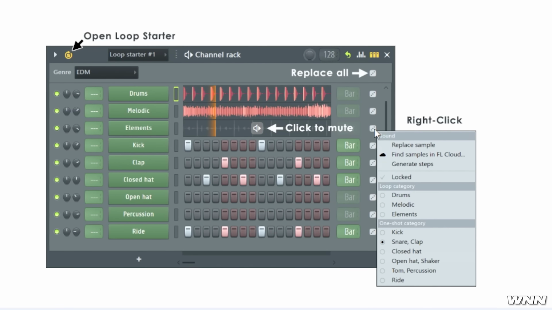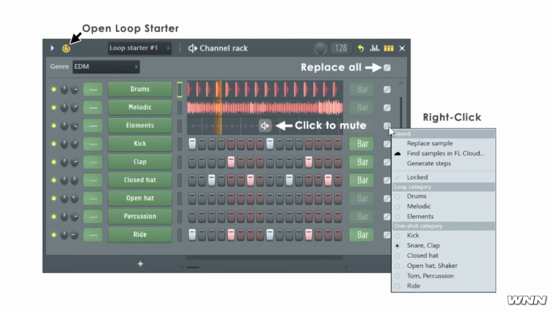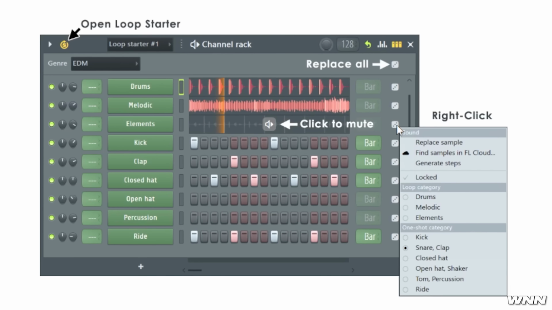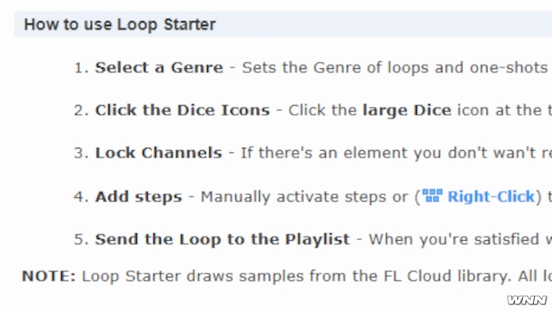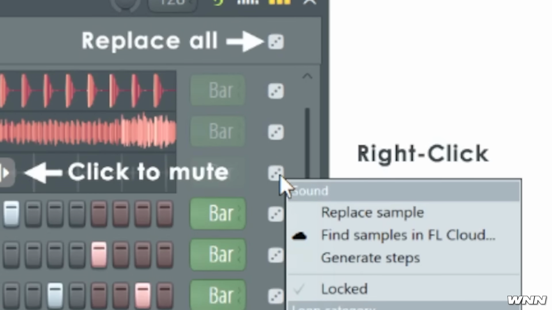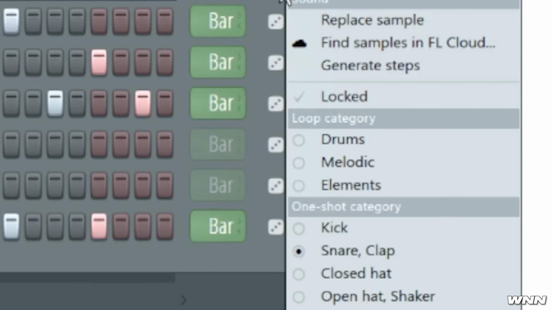The large dice icon will randomize all loops and one-shots, and you click next to a specific channel to replace just that element. And then you can right-click the same dice to find similar samples. You can also lock channels if you don't want them randomized. You can manually activate steps or right-click the dice icon and select generate steps for automatic suggestions.